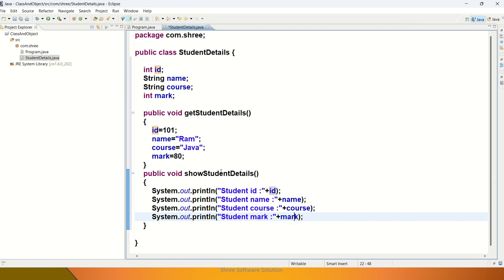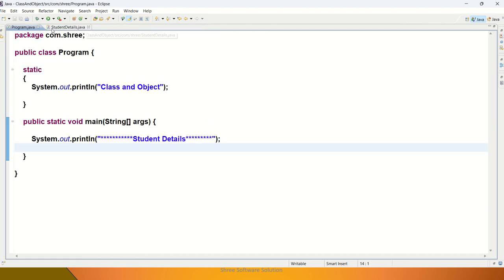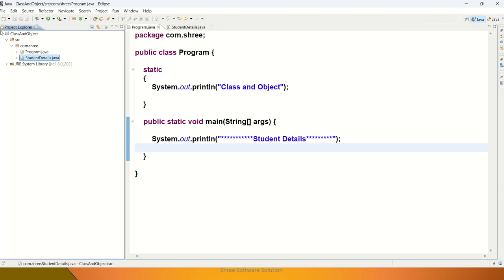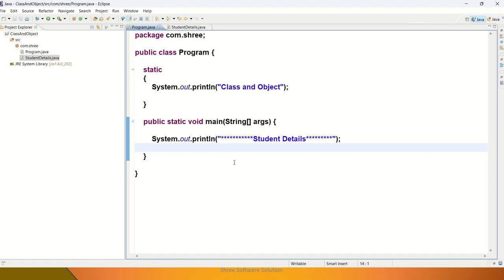Now the class is ready, and if we need to access this class, we need to create the object in our main function, right? So in the main function, how do we create the object for the class? Here we need to use the class name to create the object. So what is the class name? StudentDetail obj equal to new StudentDetail.